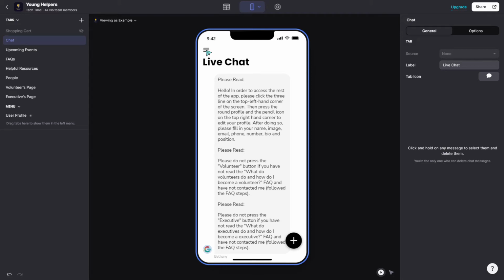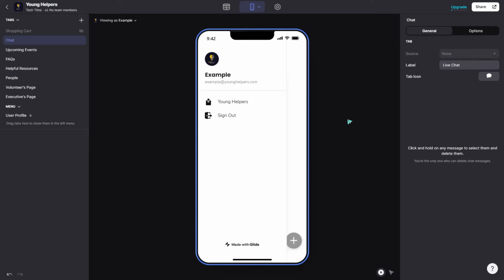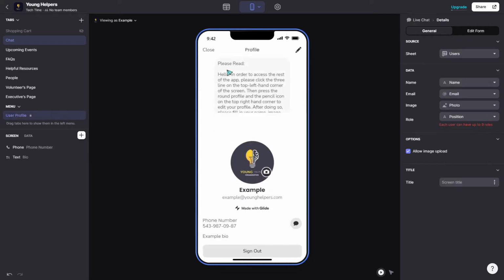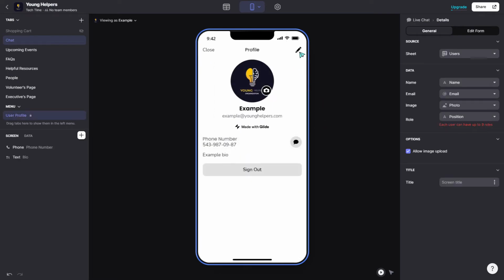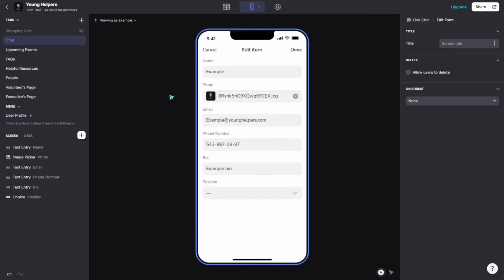So you're going to click the three lines as stated here. Then you're going to click the profile button. After clicking the profile button, you're going to click the pencil icon, and after doing that, you're going to input your name and your last name. Again, this isn't your last name, you're going to put your last name.